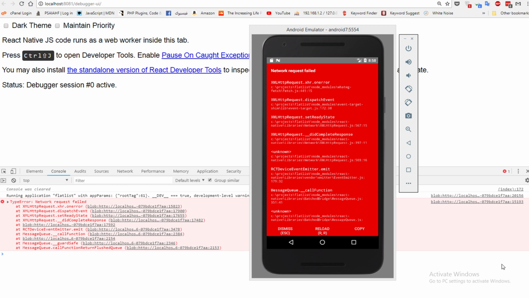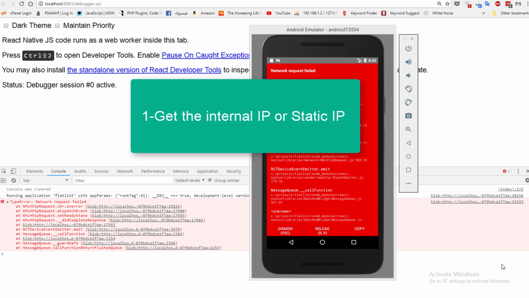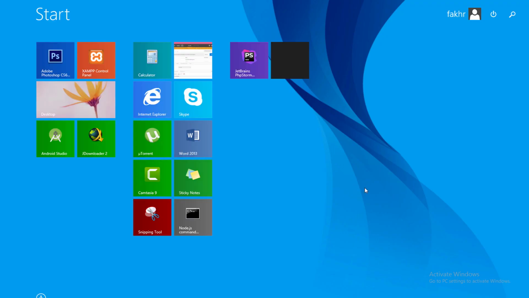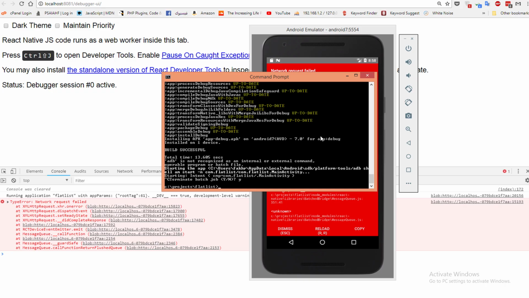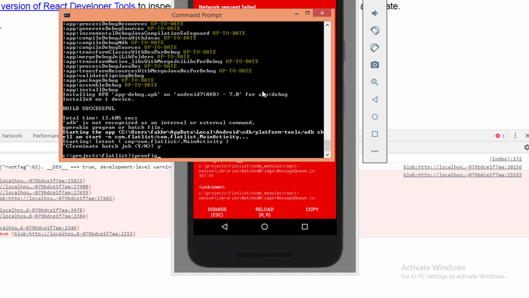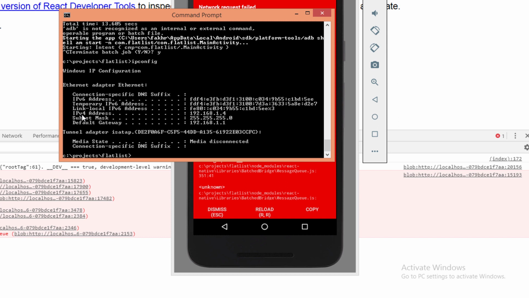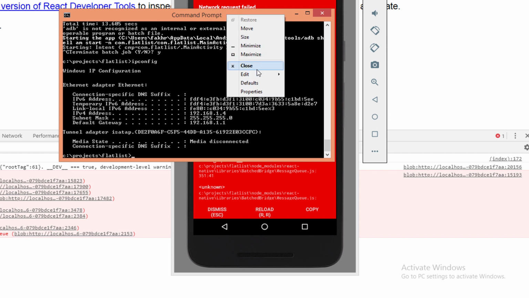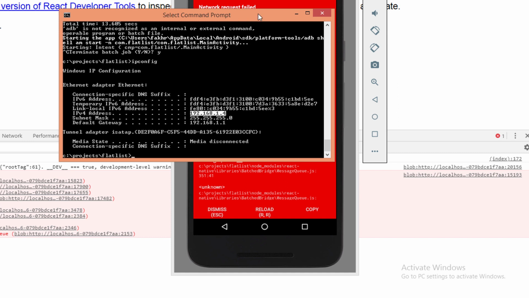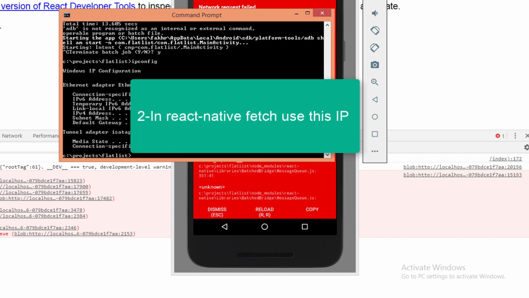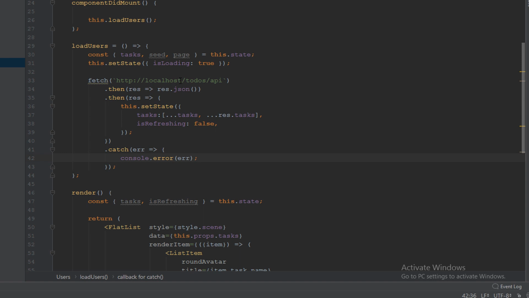Now it is time to fix this issue. Step 1, get the static IP or the internal IP of your computer. On my Windows computer, I will go to the command prompt and just type ipconfig. Here I will go to the IPv4 address. This is the IP, so just mark and copy it. Step 2, change this IP and the port in your fetch API. Here I will replace localhost with this IP. Add the port, which is 80, or you can choose whatever port you want.